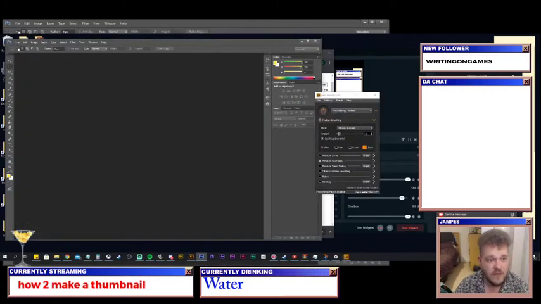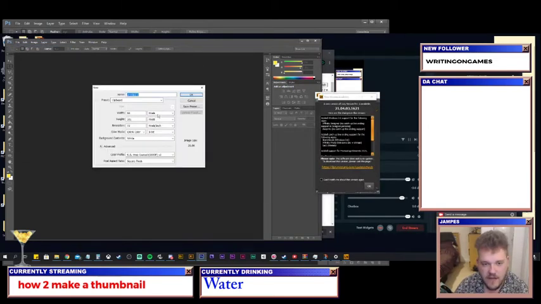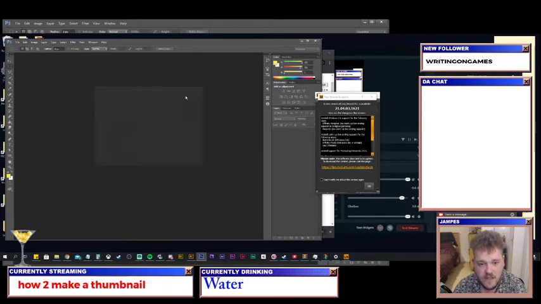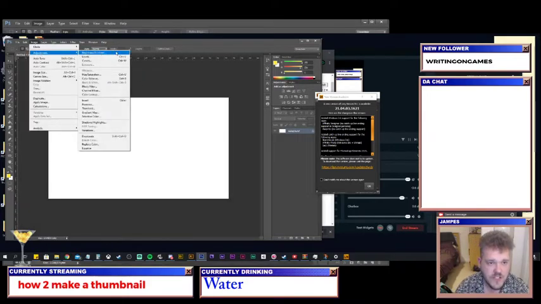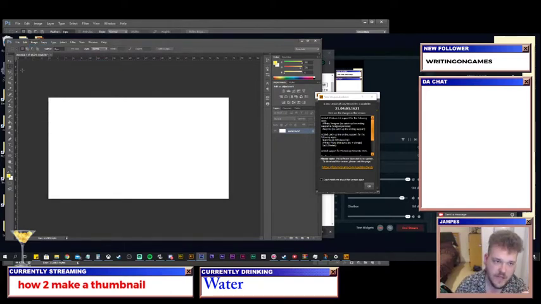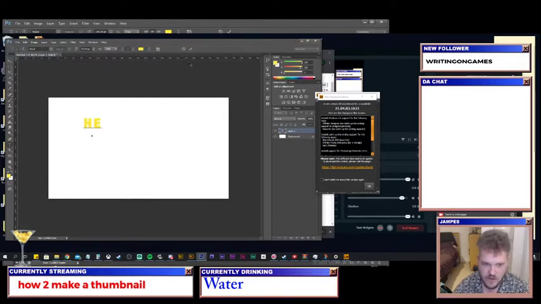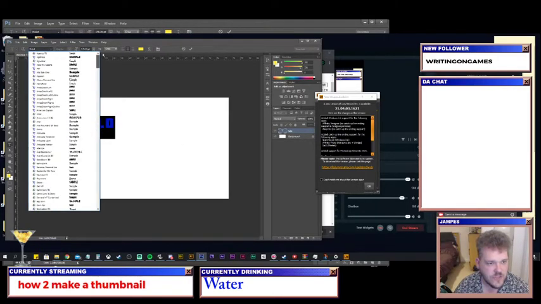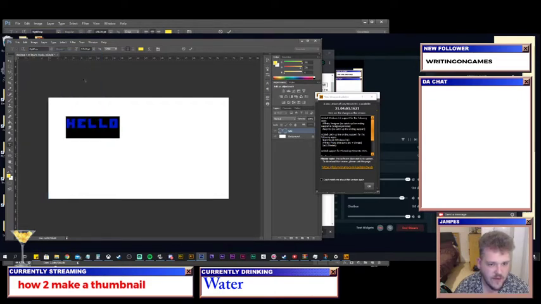There we go. Right, let's make our canvas again. 720, like so. Oh, forgot to change it to RGB, but that's fine because we can do it here. We'll change the mode from CMYK to RGB color. Right. Now let's check if the font's installed. Let's just type hello. And let's see if it installed. It was called Agitprop. And there it is.